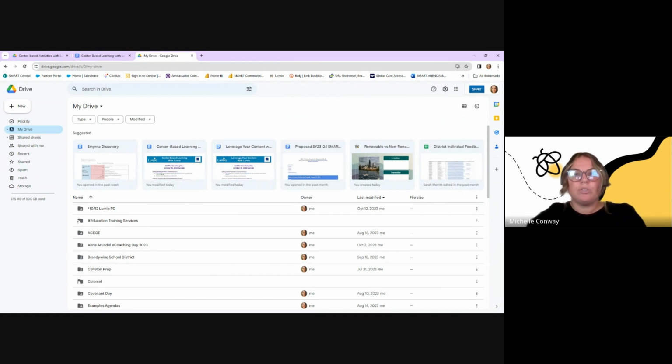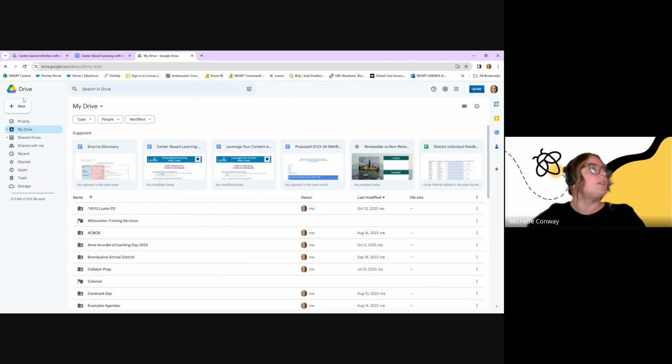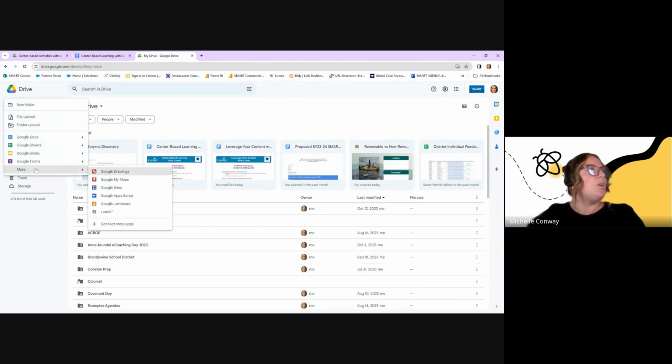So what we're going to do is go to New, More, Lumio. So one more time, up at the left-hand side, New, More, and right below More is Lumio, somewhere along your list. Our apps might look a little different, but somewhere on that list is Lumio.